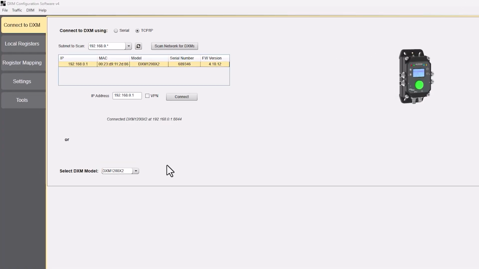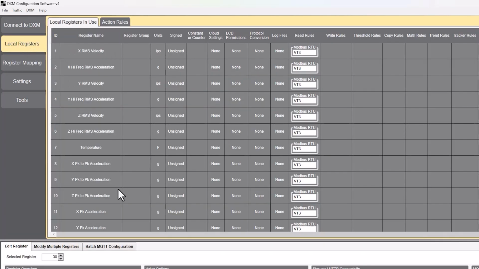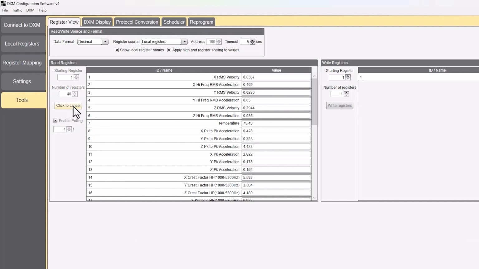To demonstrate the VT3, we're utilizing the DXM configuration software. A VT3 is wired into one of our DXM controllers. We've got some simple Modbus read rules coming in, and then all of the registers are labeled, units are put on them, and scaling is available. So we can begin visualizing some of the data that's coming in here.